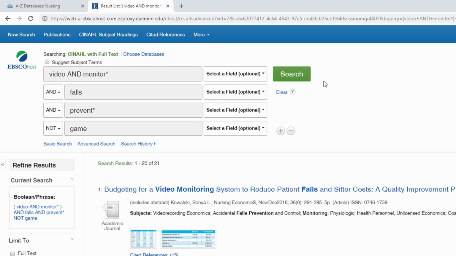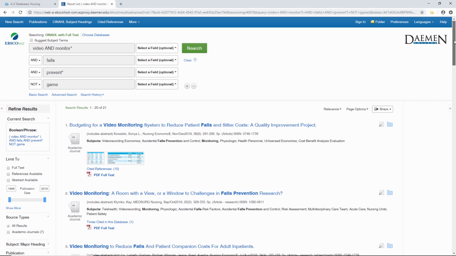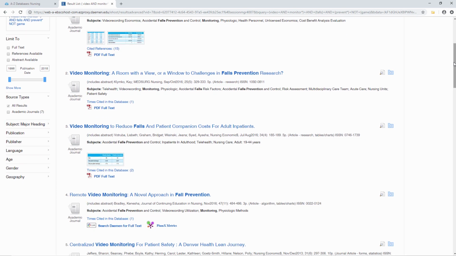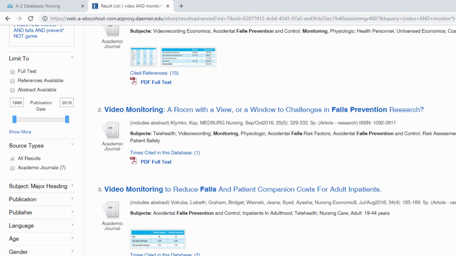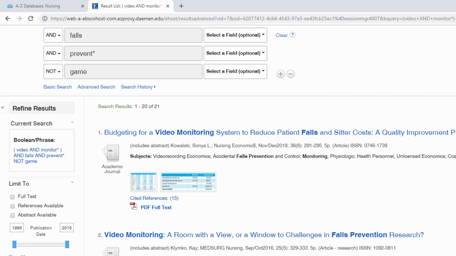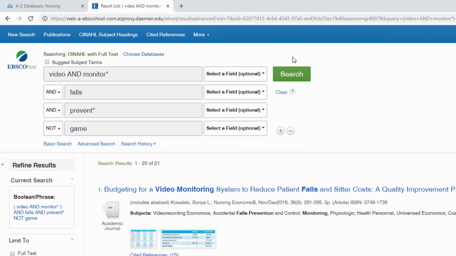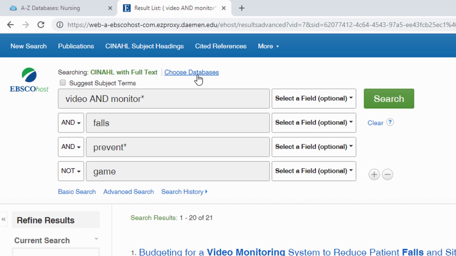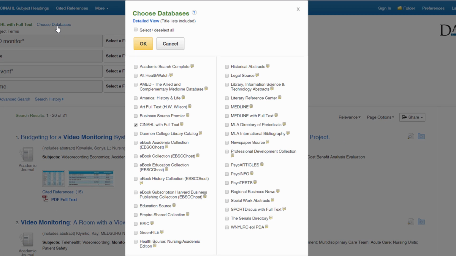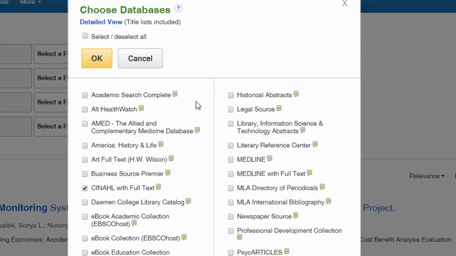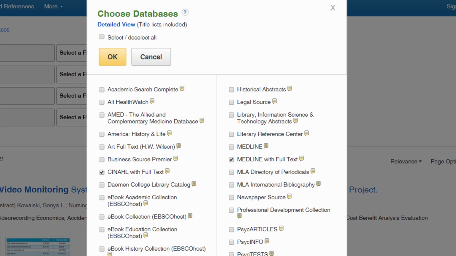That's not ideal, especially when I see that only 7 of them are from academic journals. And I'll talk more about these side limiters in a moment. Another way we can increase the number of results we're seeing is to add in additional databases to our search. If we remember, we're currently searching in the CINAHL database, which is hosted by EBSCO. If we click the Choose Databases link above the search boxes, we can add in any additional databases Damon offers that are hosted by EBSCO. I'm going to add in another great database, Medline, which will give us more journal articles to search through.